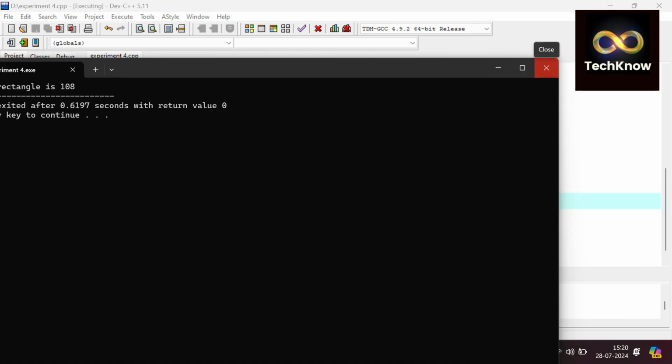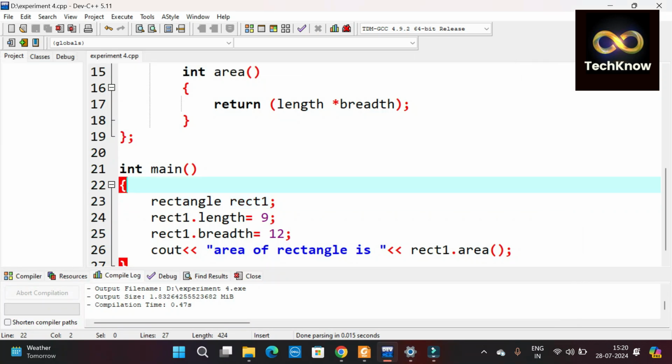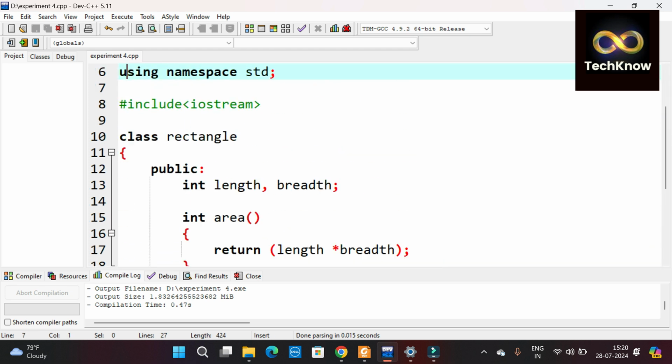So this is your experiment number 4. I hope there will not be any issue in performing this experiment.